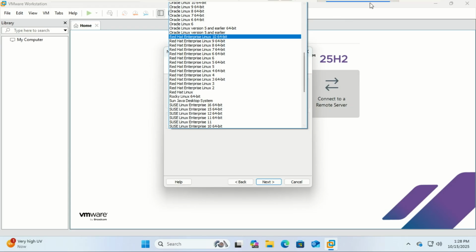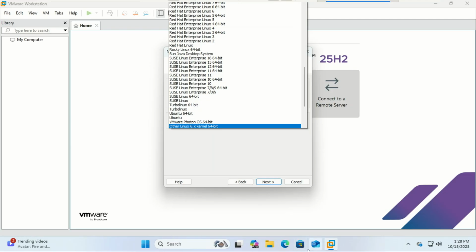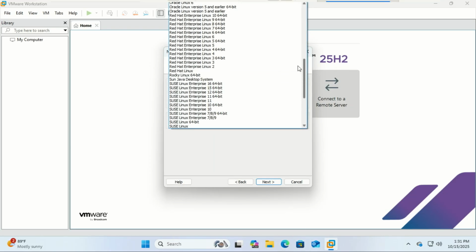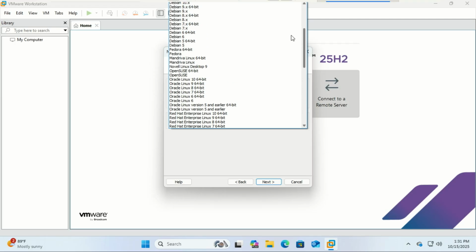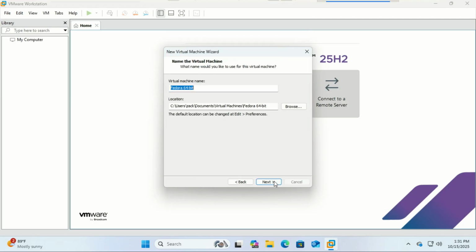Workstation 25H2 now supports the latest guest operating systems like Red Hat Enterprise Linux 10, Fedora 42, Debian 13, Oracle Linux 10, and even VMware ESX 9.0. So you can create and test all these new systems inside your virtual machines without worrying about compatibility.